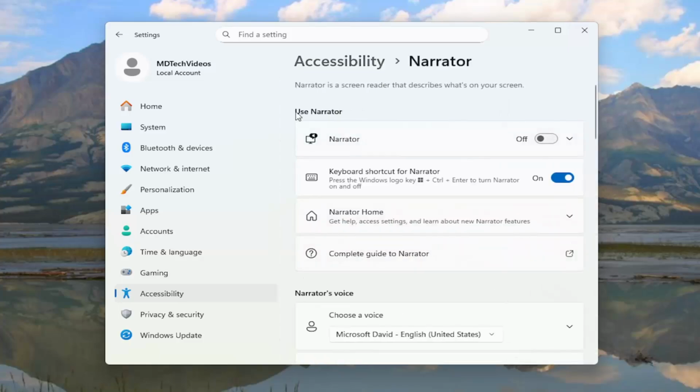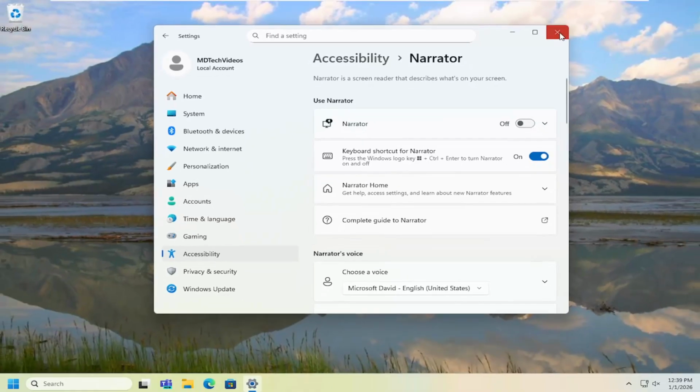And then there should be an item near the top that says use narrator. You can just toggle this to on position to turn it on. And that's all you have to do. So pretty straightforward process, guys.